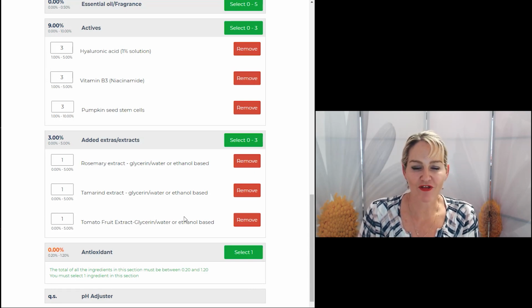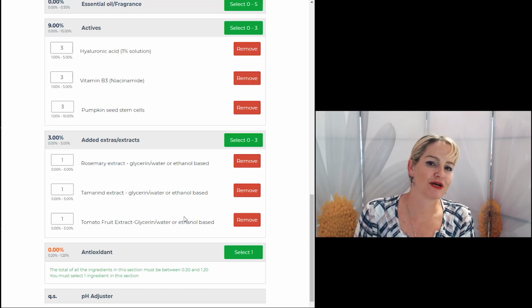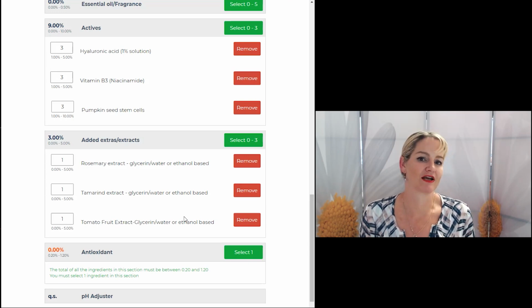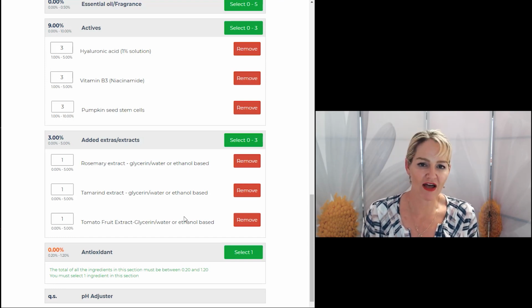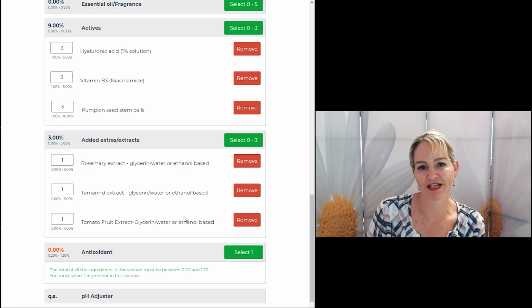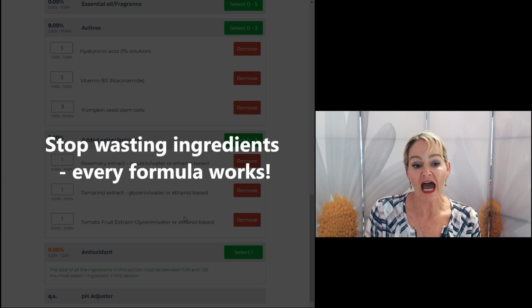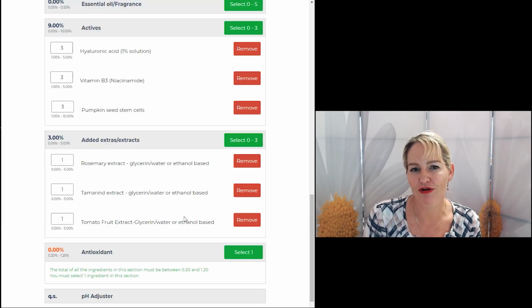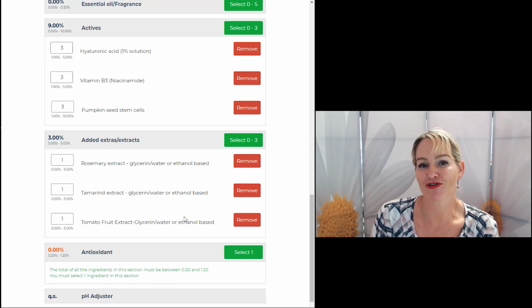So that's how to make the right active and extract selections for your formulations. Just remember, I've loaded all of this information into the program for you for all the different types of products, so you're always making the right selections for the product form and application, and you'll never have incompatibilities or instability. Stop wasting ingredients because every formula works. And I hope you can see how I've designed this program to make it easy for you to include the ingredients you want to choose confidently. So now it's over to you.